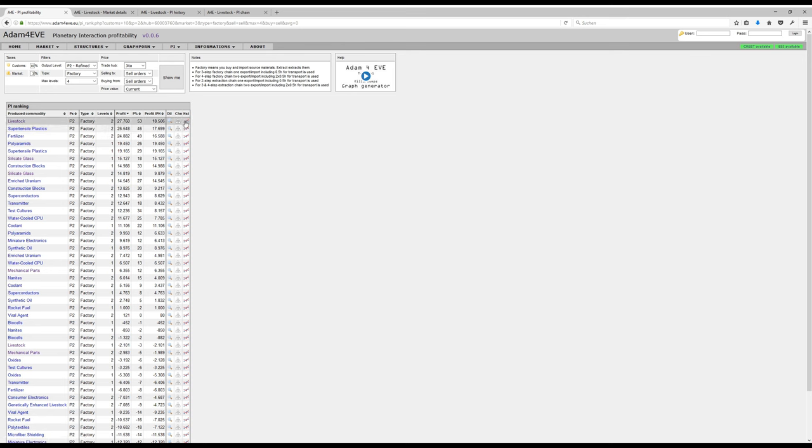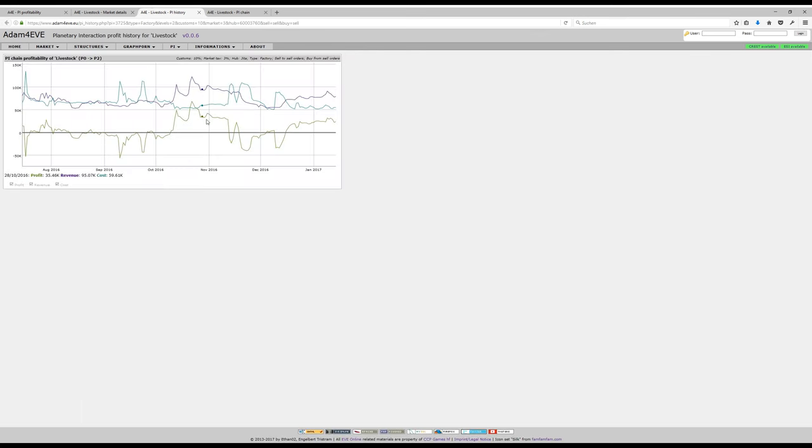The last icon is the historic chart. Historic chart is mainly interesting for factories, where you have potentially volatile input costs. So if you look here, this bluish line are the input costs, and you can see that they are kind of stable, but also have spikes in them. And these spikes are also represented in the profit.